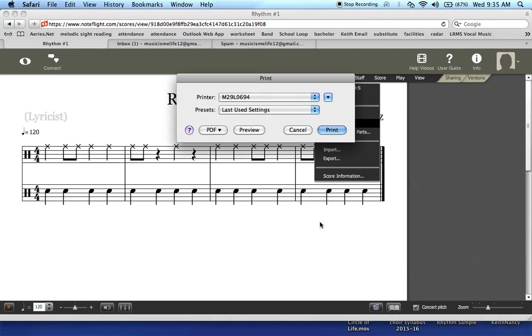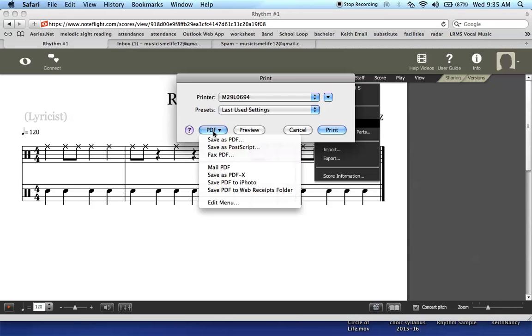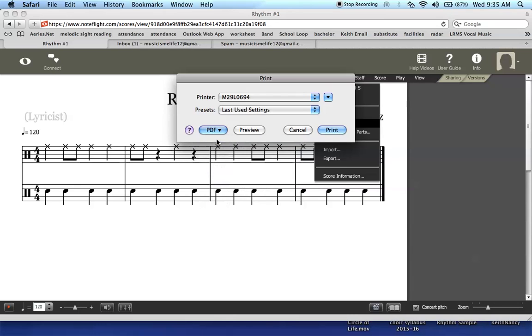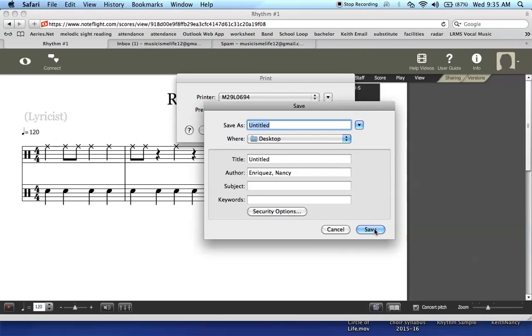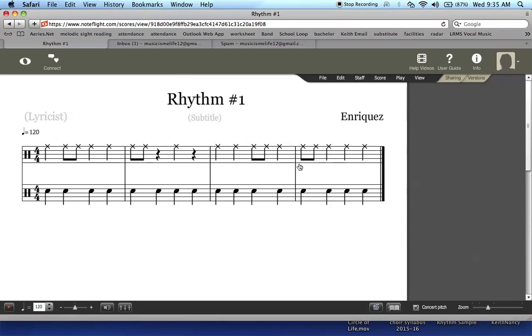If you do not have a printer, then instead of hitting print, go to PDF and then save it as a PDF and email that to me through School Loop. Title it Rhythm and make sure you save it on your desktop. And that's it. That's how you turn in your first assignment.